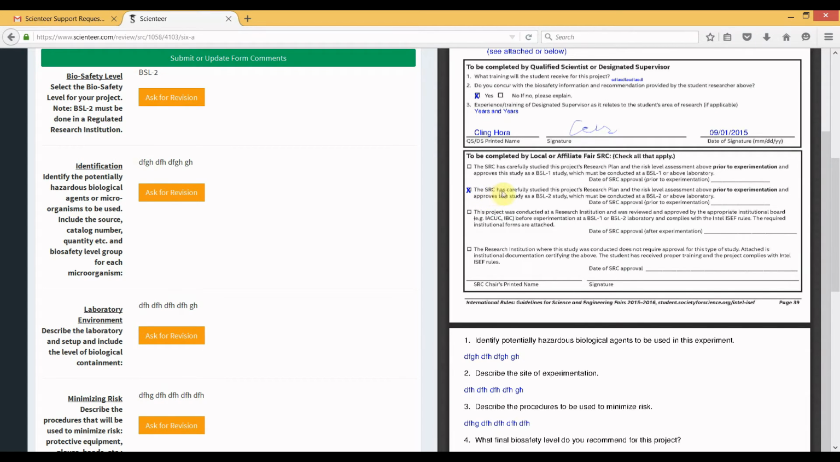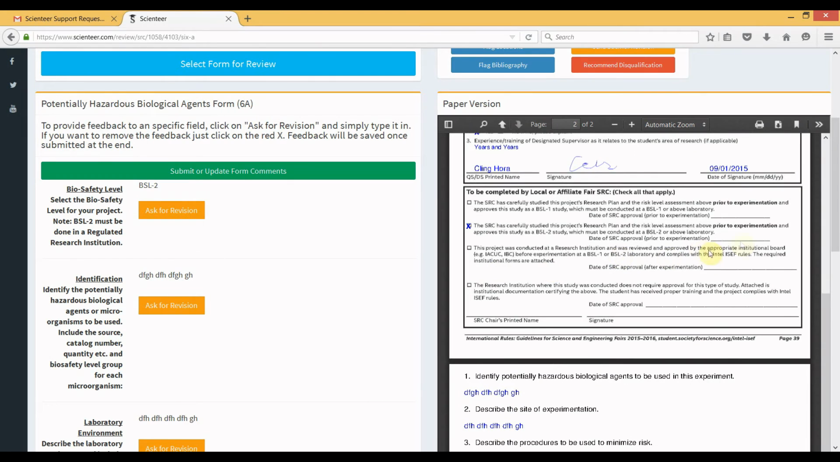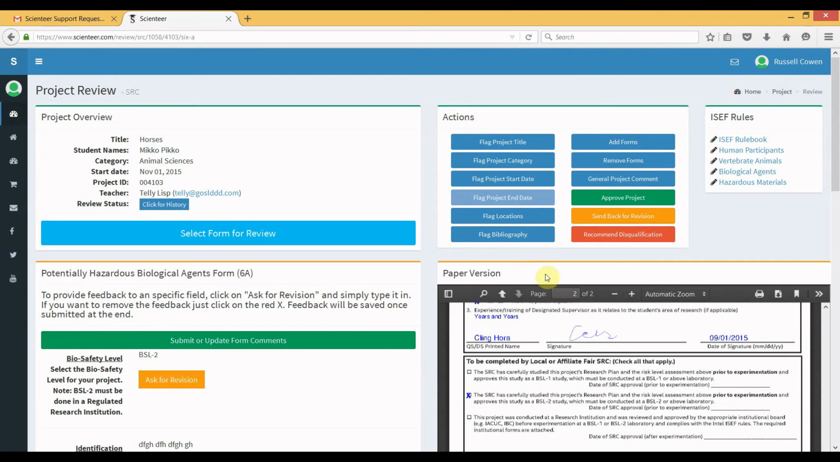In this particular case, the SRC has carefully studied the project research plan, and it was done properly in a BSL-2 laboratory, and we're given prior approval for it. If that is not the case, there's no place over here for me to check a different box. If this is not correct, the student has selected the wrong BSL level. So if this is a BSL-1 project, we need to ask the student to revise that, and we would do that over here. Whenever we accept it and sign it, it'll put our date in the appropriate place and our signatures at the bottom of this form as well.